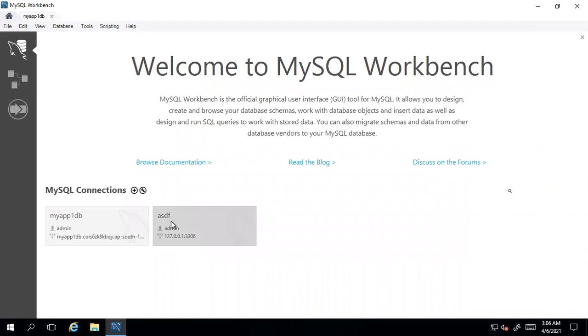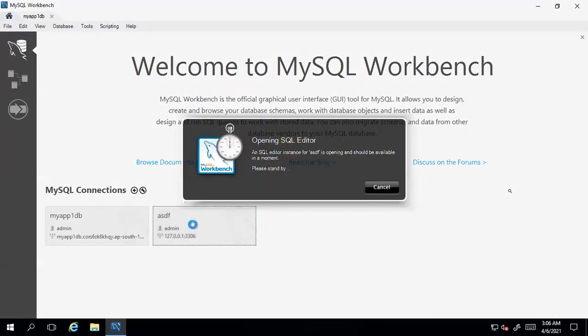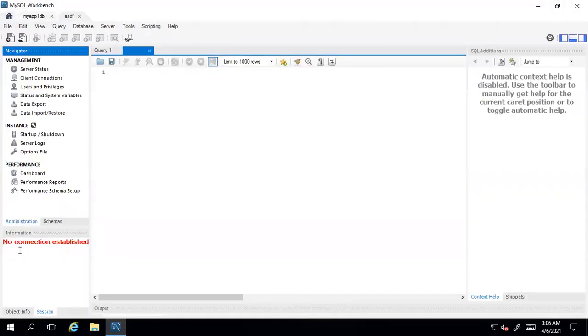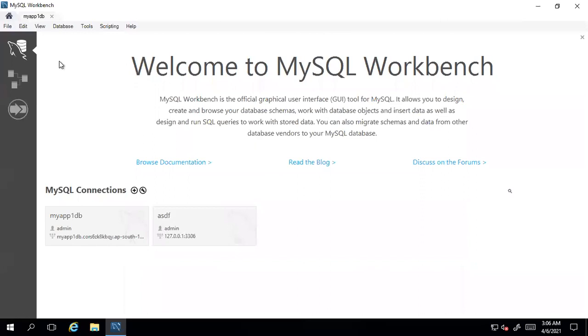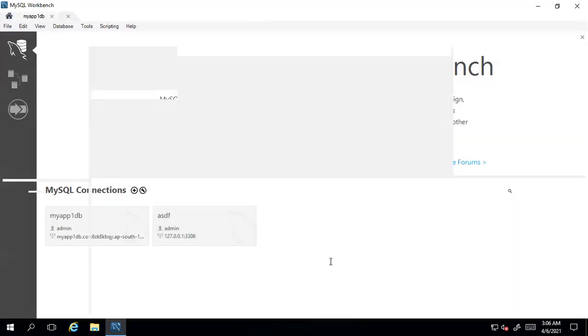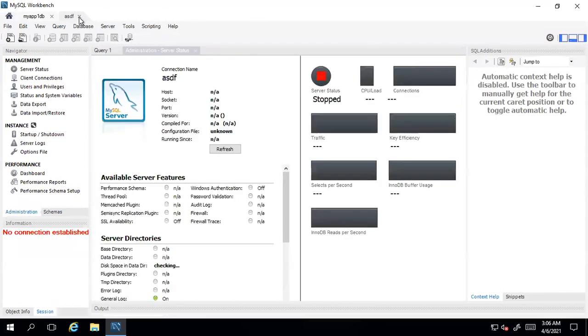Here another connection came without testing. If I want to get connected, I can double click and it will use that username and password and connect. Here no connection is established, that's just a window. Why? Because in my localhost, nothing is running. I have given 127. Did I answer your question? Yes, thank you.